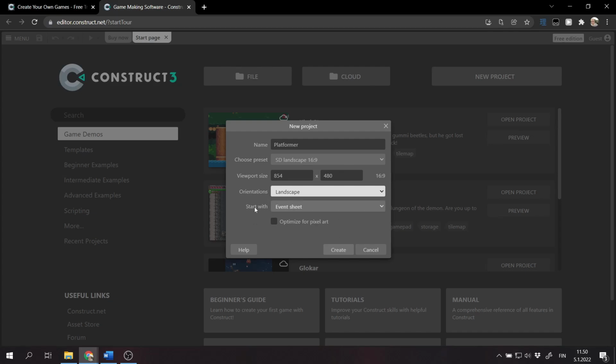Then we have the start with option. There are two: event sheet and scripts. I think the event sheet is good because we are going to use Concept3's visual scripting, and it will be done in the event sheets. But if you want to write your own scripts, I think it uses JavaScript, then you can choose script, but we will use the event sheet for now.